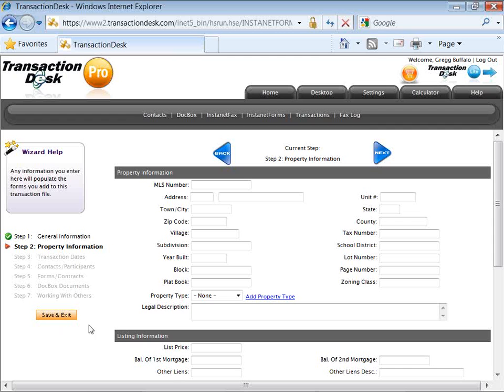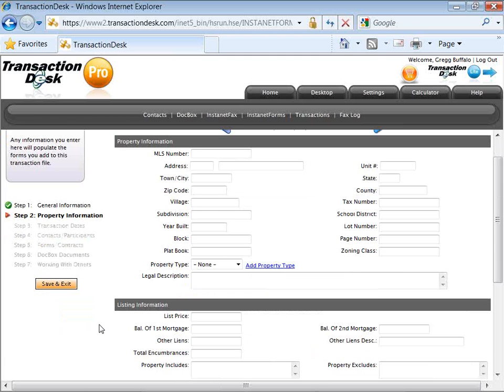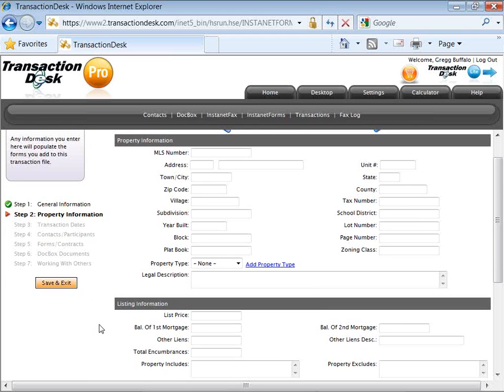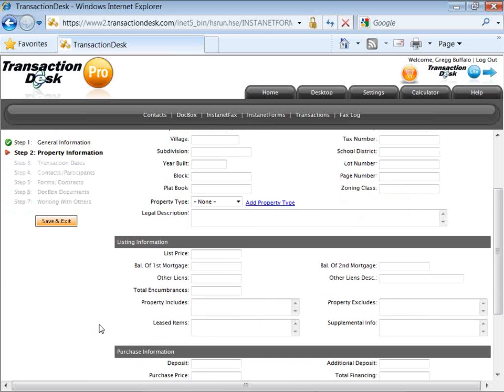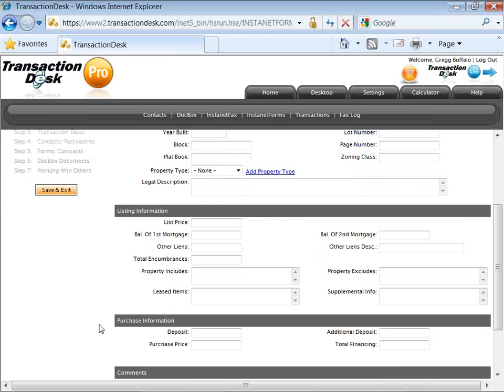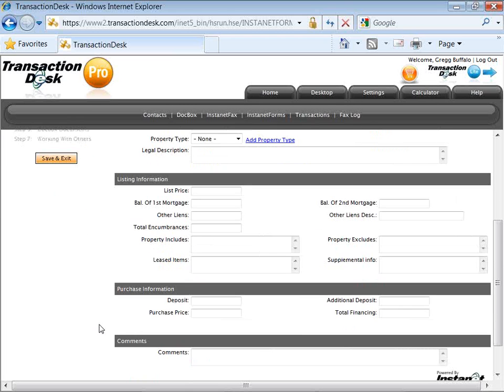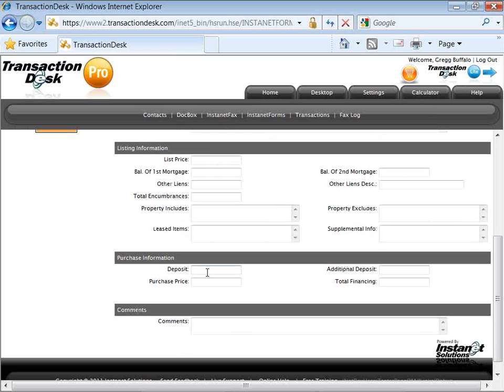This is the property information page. As I scroll down, you'll see that we can add property information, which we will import here later in the demonstration. We can add listing information if you are doing a purchase, or excuse me, if you're doing a new listing, you can add list price and inclusions and exclusions or supplemental information. What don't you see? Asterisks. There are no required fields. Do you benefit from adding in this information? Sure you do.